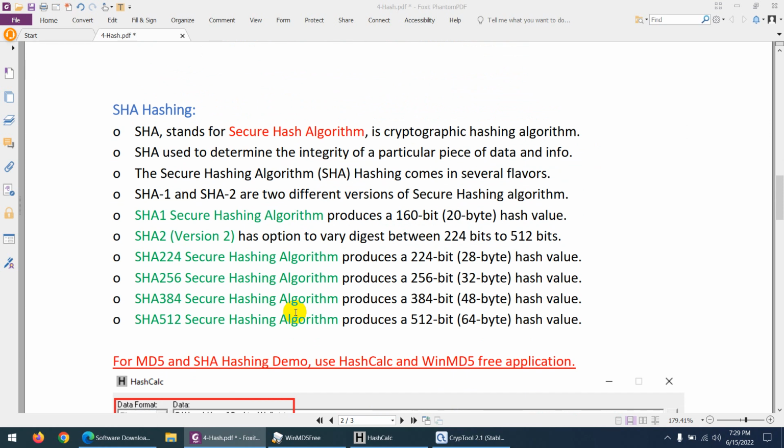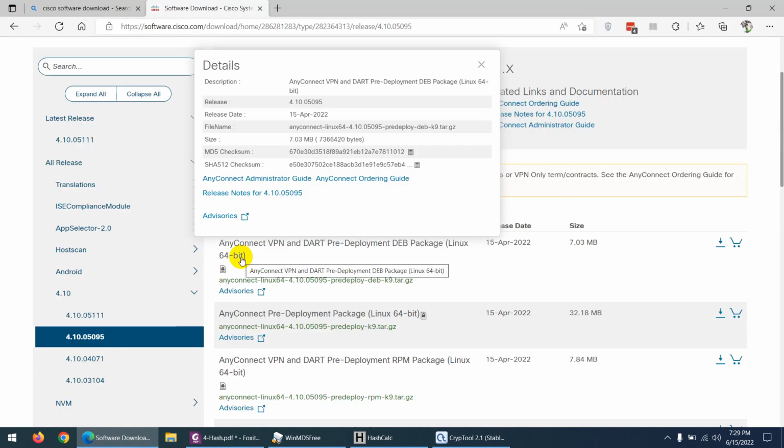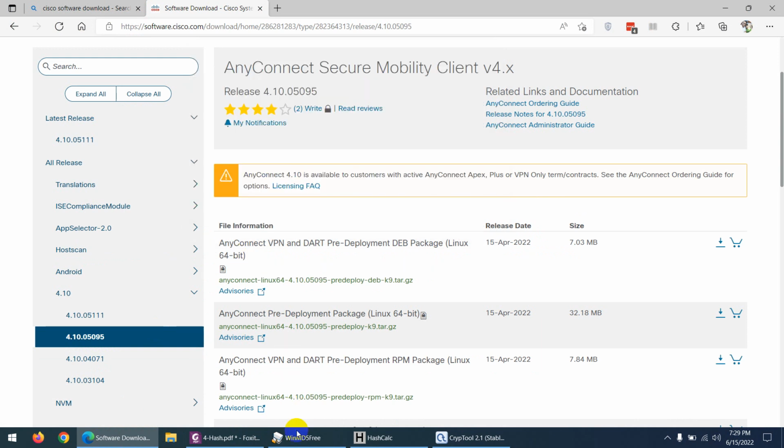Second one is SHA. SHA stands for Secure Hash Algorithm. This is also a hashing algorithm which is used for integrity, so nobody changes the data, nobody alters the data, and nobody modifies the data. And it can be information, it can be software, it can be anything. You can use SHA for that purpose as well. So if I go there, you may see SHA-512 checksum is also there.